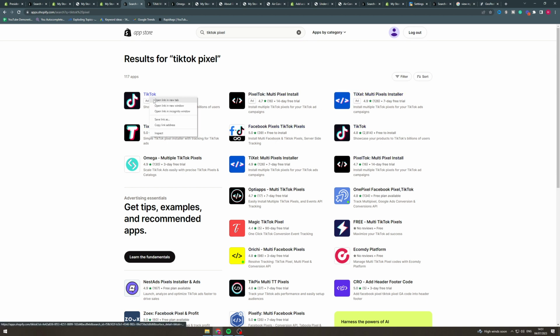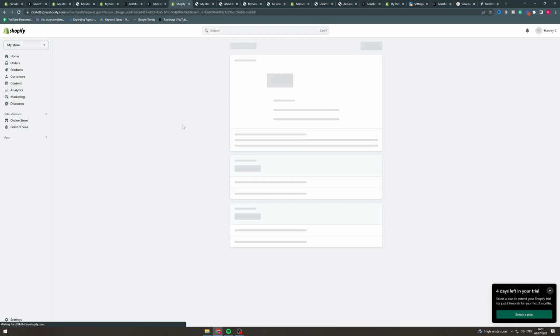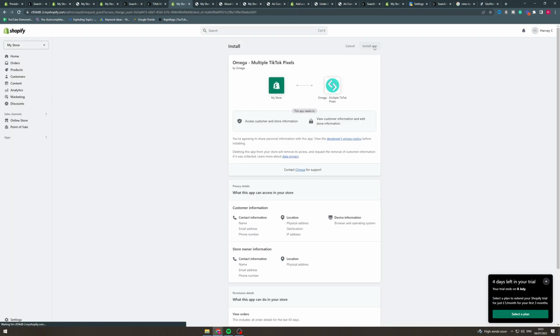You can also use the TikTok app to do this. There's pluses and there's negatives to doing that. So the one I'm going to show you today is this one. It's $8.99 a month, so it costs a little bit of money, but it's definitely worth it for how easy it is and how good it works. So you want to install app here.